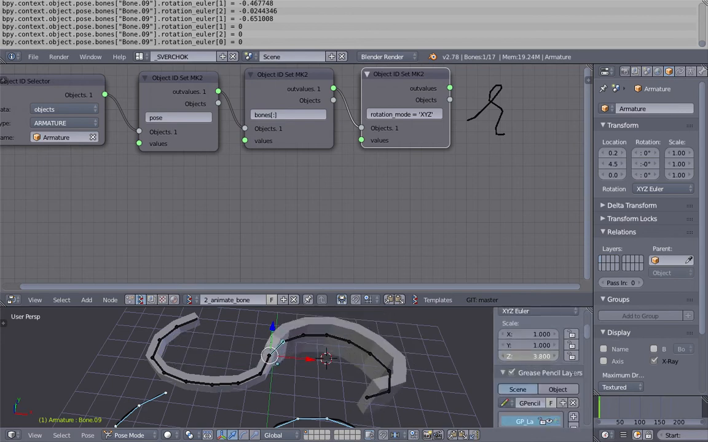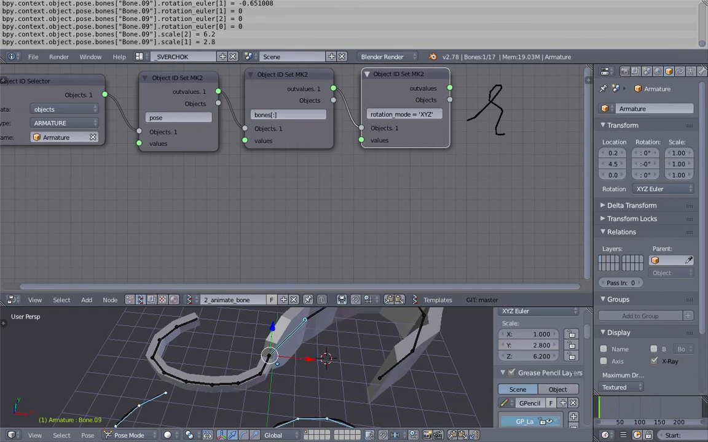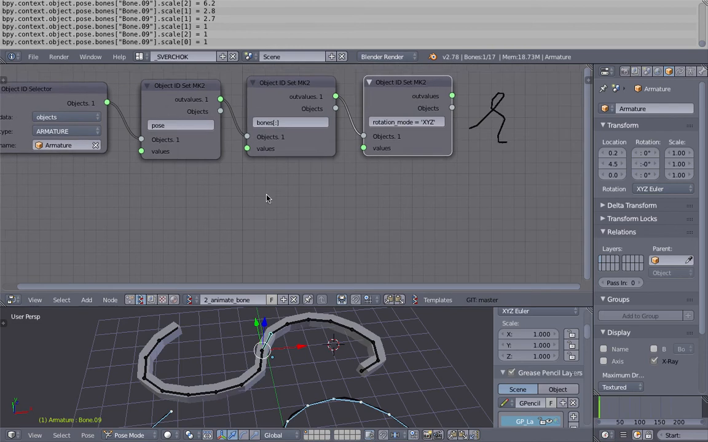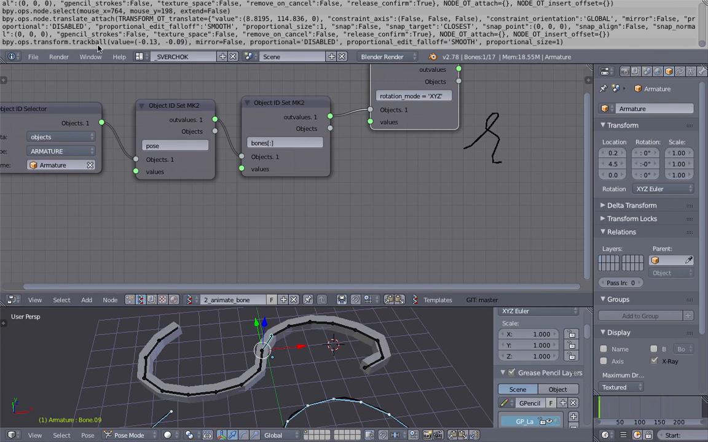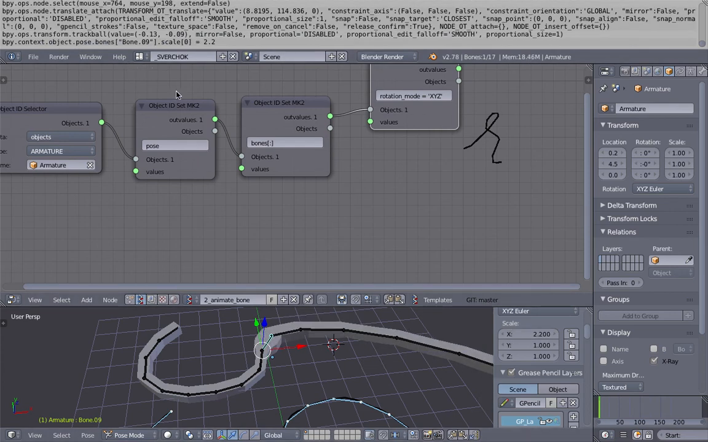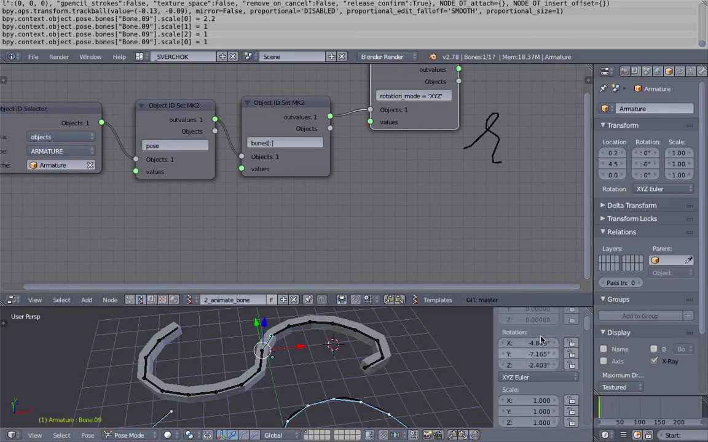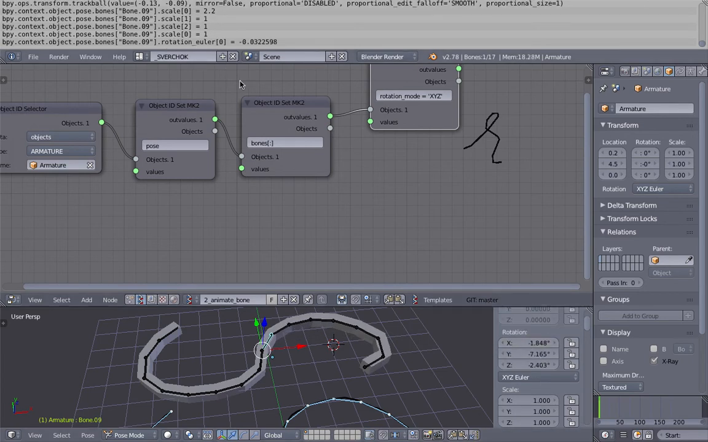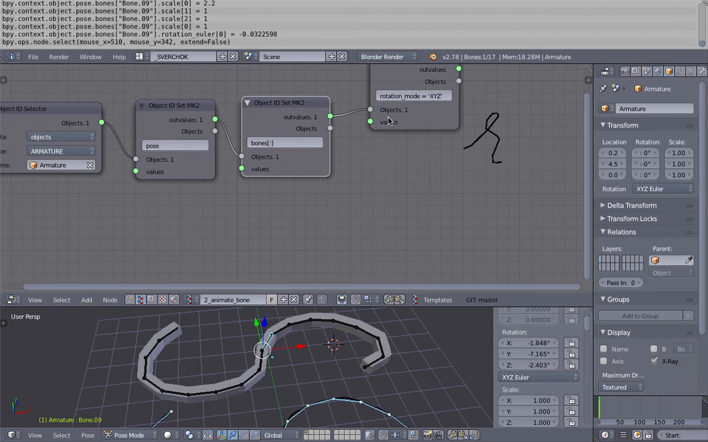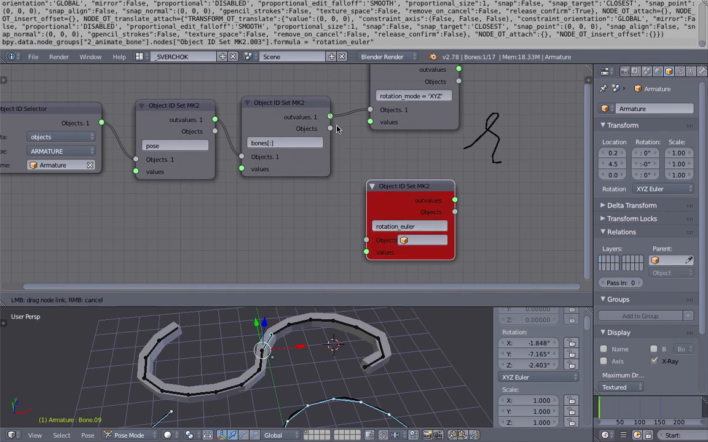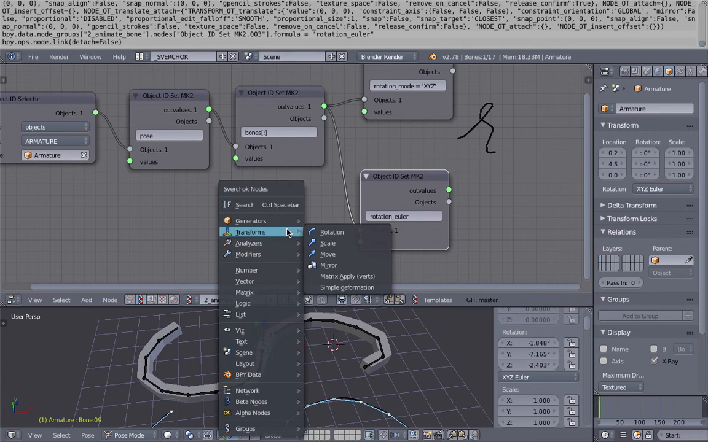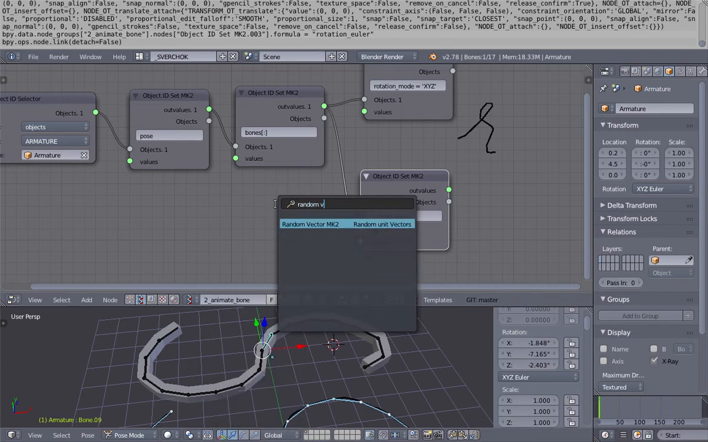You can actually scale it. Scale in the Z, scale in the Y. The Y actually gives you this nice scaling as well if you want to animate it that way. Otherwise, you're just gonna randomly rotate this guy. Rotation Euler, okay. So for these bones, for rotation Euler, plug in these objects, and we're gonna give it a random value, random vector.